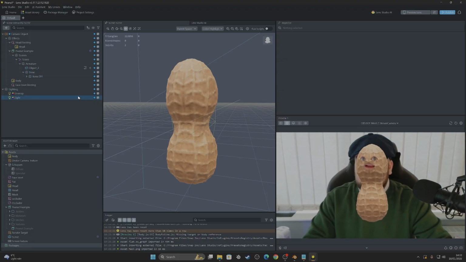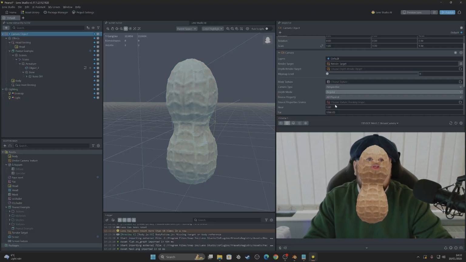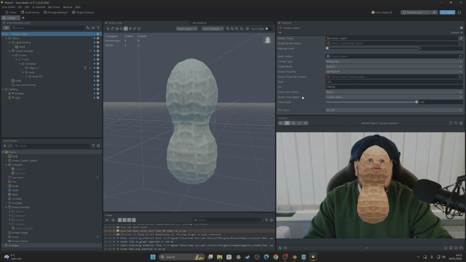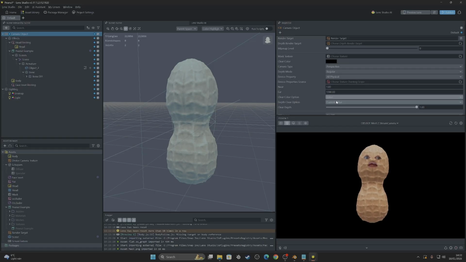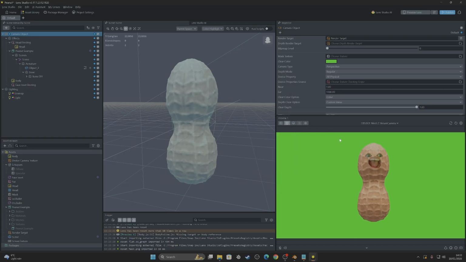The only bit we need to do next is the green screen, which is the simplest thing ever. Go on where it says camera object on the left here. Press on that. We've then got the clear color option, selected as none at the moment. We're going to put color. And where it's got clear color, black at the moment, as you can see it's black on the background, we're going to change that to a green for green screen. And then voila, we have our peanut moving, dancing, shaking about, doing the hokey cokey with the green screen.